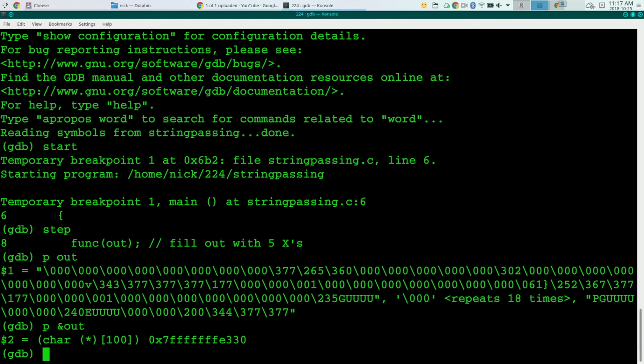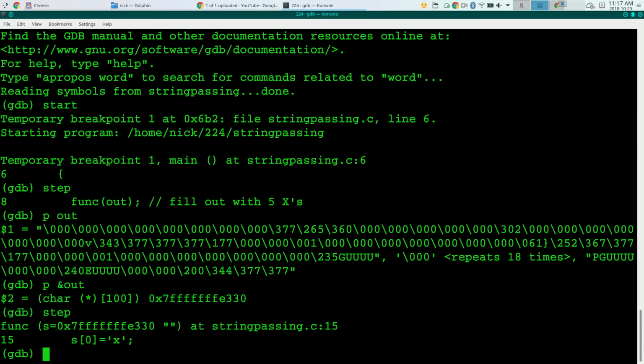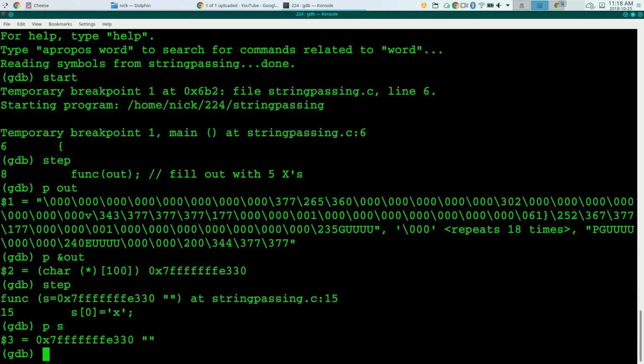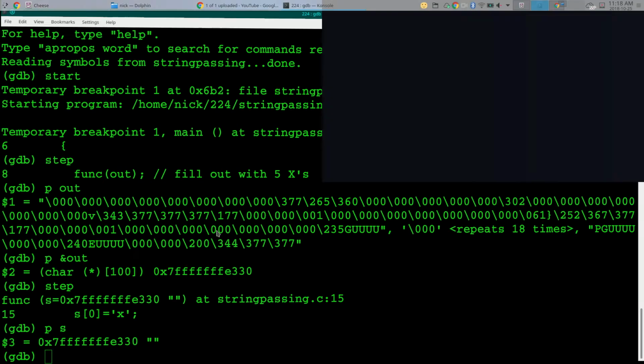So where is out stored in memory? It's stored at 0x7FFF, bunch of stuff, E330. Now I'm going to step into this function call, and now I'm inside my function func, and I passed it an argument s, and if I print s, s is equal to exactly that same number. So 0x7FFF, blah, blah, blah, E330. And we're about to say s bracket 0 equals x.